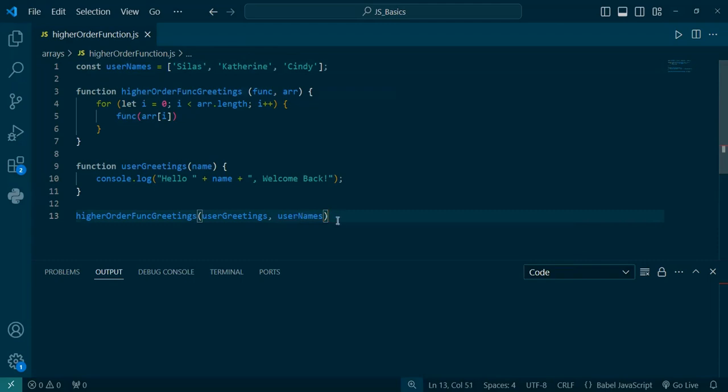Okay, so this is how the logic is going to flow. We're going to meet our first function, the higher order function, or that is higherOrderFuncGreetings, which takes func and r as the parameters. Inside it, we have a loop that loops through this array, and then after it has found all the elements in the array, it uses them as a parameter of this function func. Now, what is the function func? It is this userGreetings here, which takes name as the parameter.